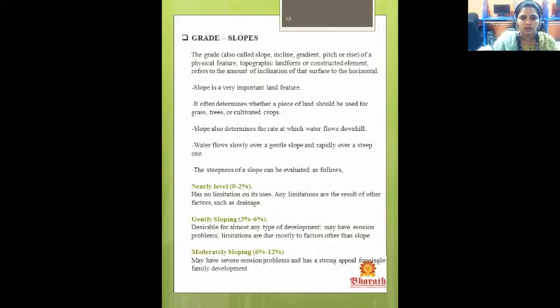Grades or slopes. The grade, also called slope, incline, gradient, pitch or rise of a physical feature, topographic landform or constructed element, refers to the amount of inclination of the surface to the horizontal. Slope is a very important plant feature. It often determines whether a piece of land should be used for grass, trees or cultivated crops.